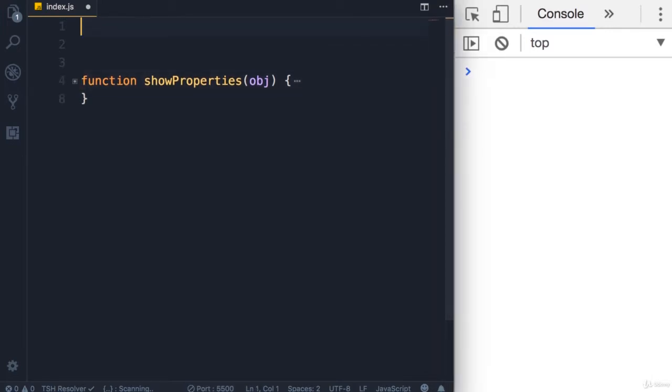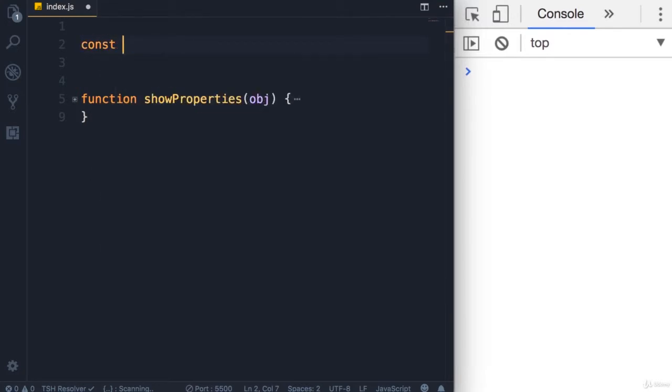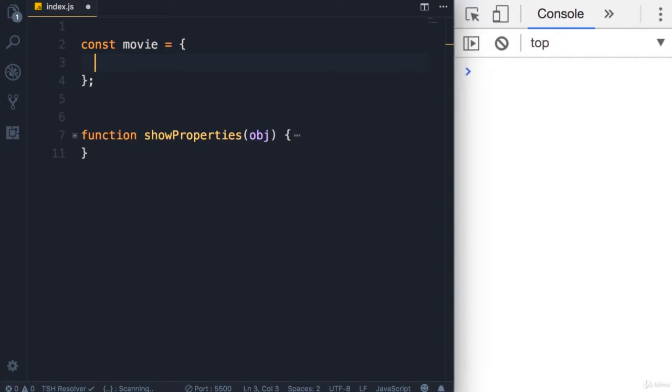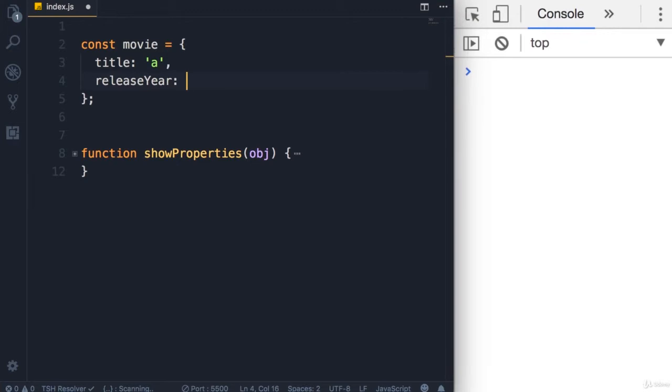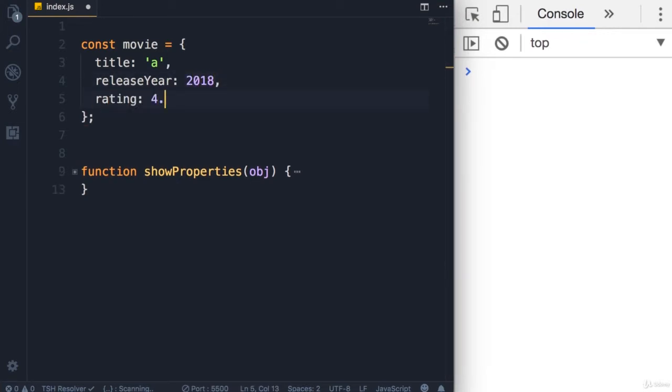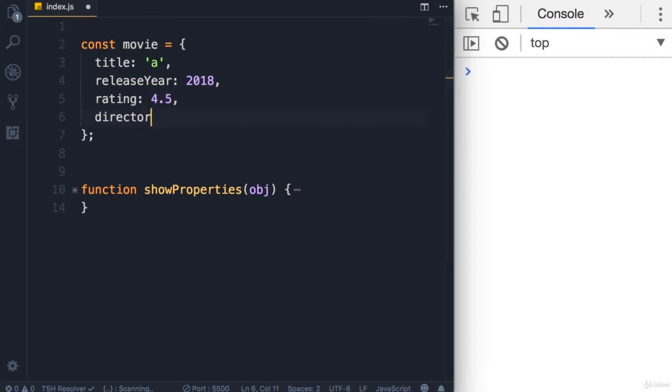So on the top, I'm gonna define an object like movie. We use the object literal syntax to initialize this. So here we're gonna add a few properties like title. We set it to a simple string. The value doesn't really matter. A is enough. Release year, we set it to a number like 2018. Rating, again, a number. And then director, we set it to another string.